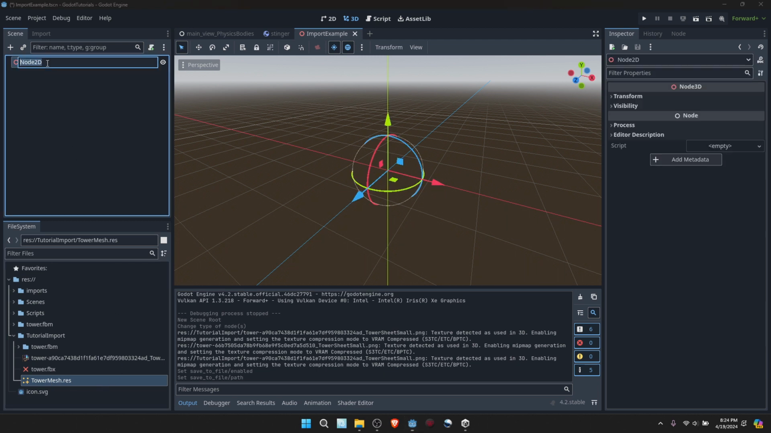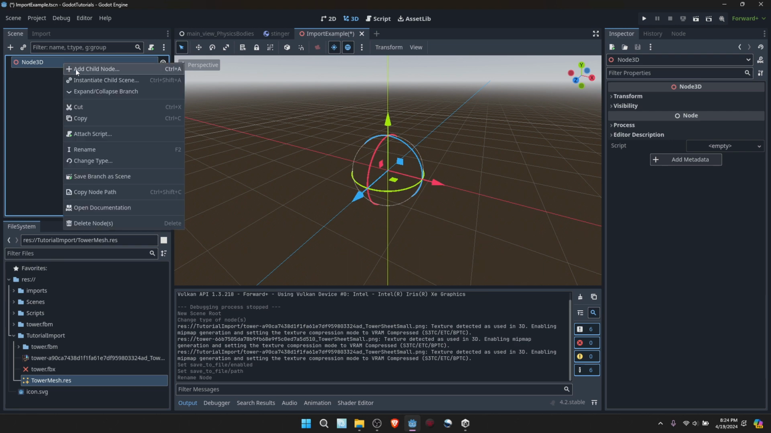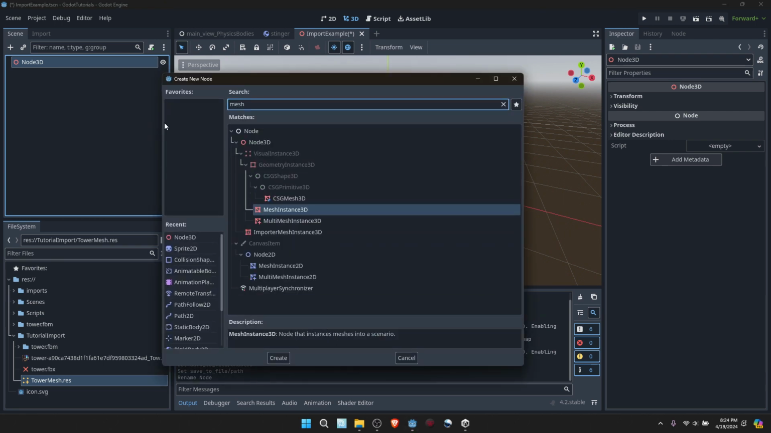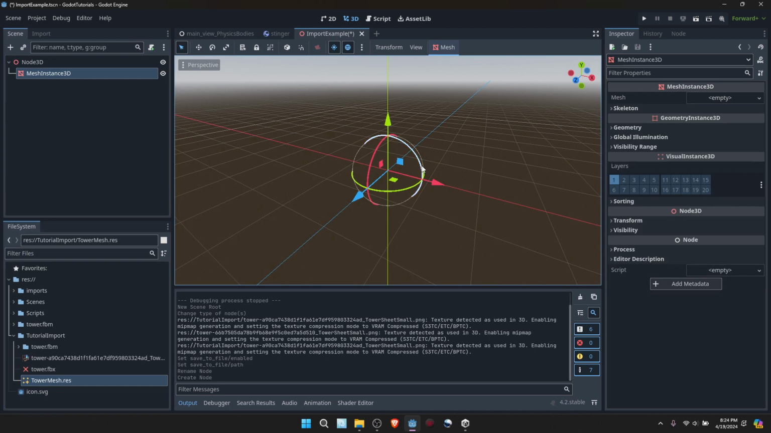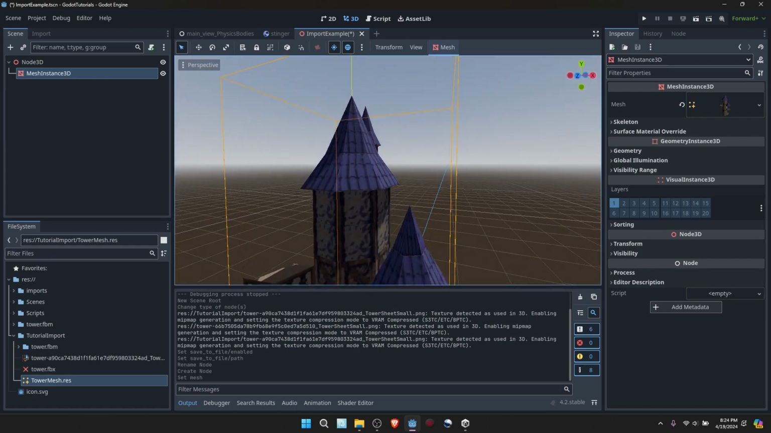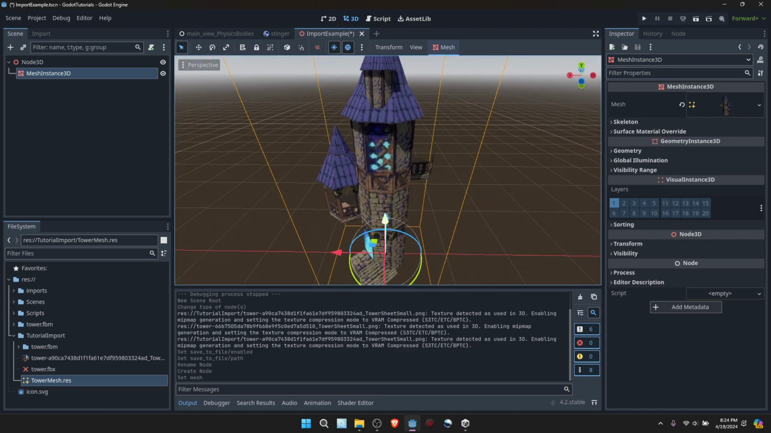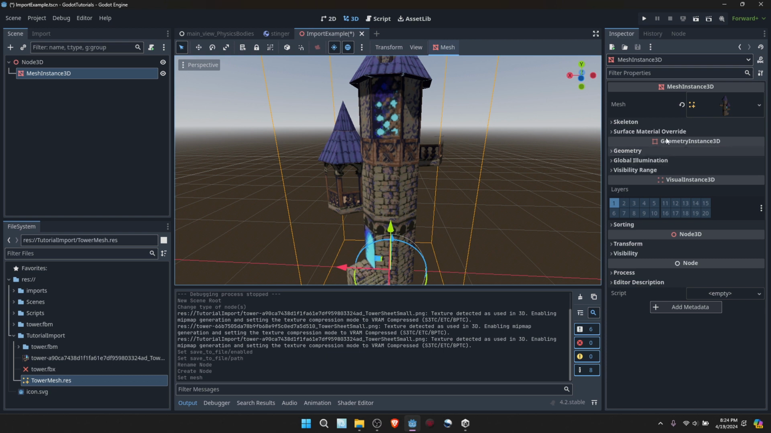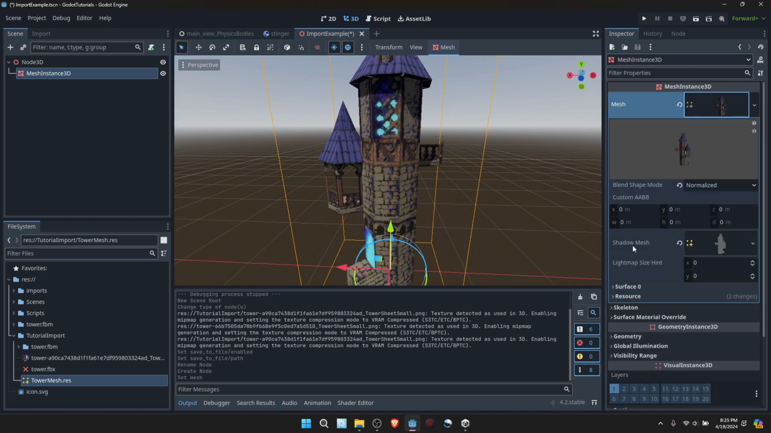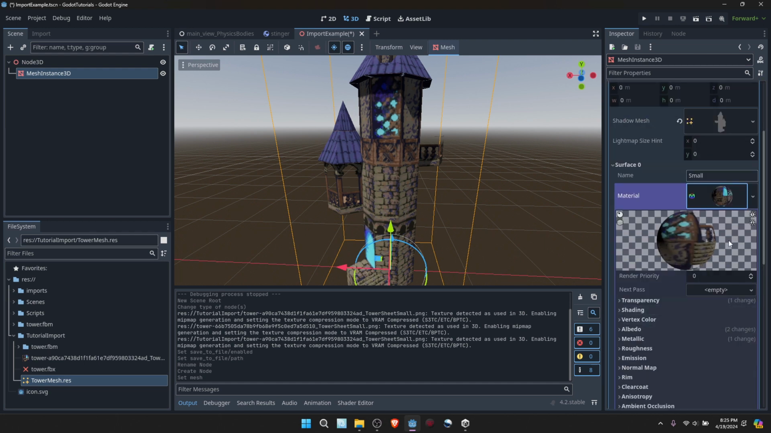So if I go up here to my scene, right click, add child node, mesh instance, and select create, I can drag and drop the mesh over. And you can see that it imported. If I select the mesh, I can also see the imported files. Here, there's a default material that has been selected.